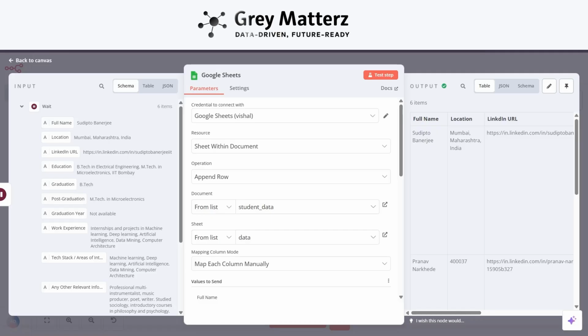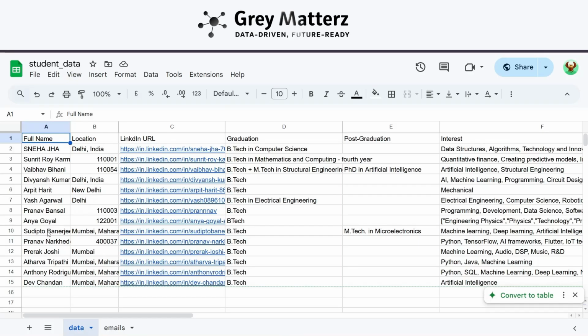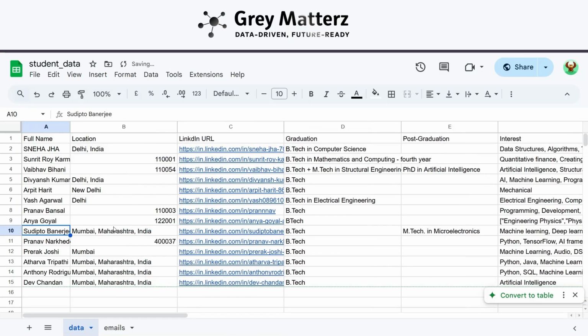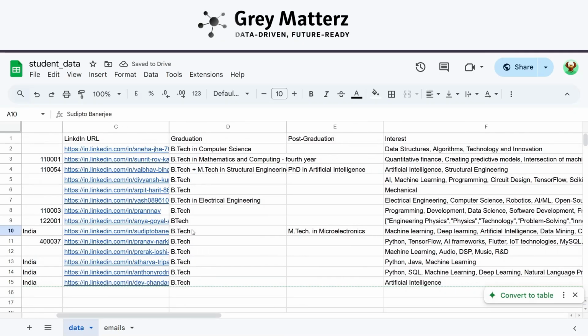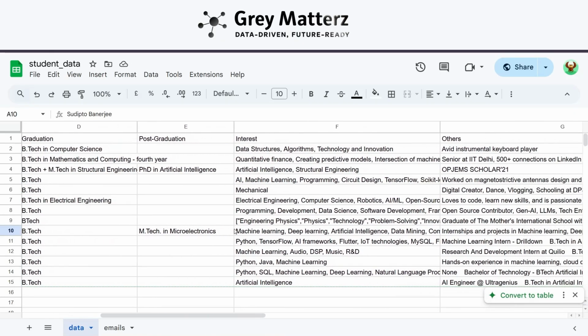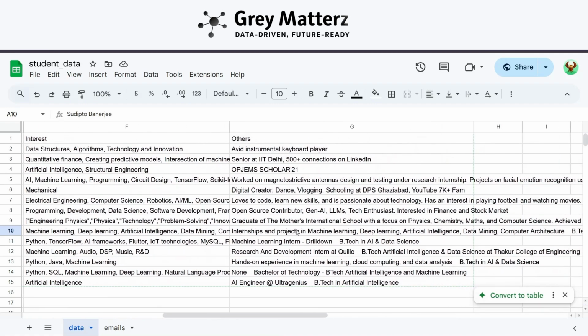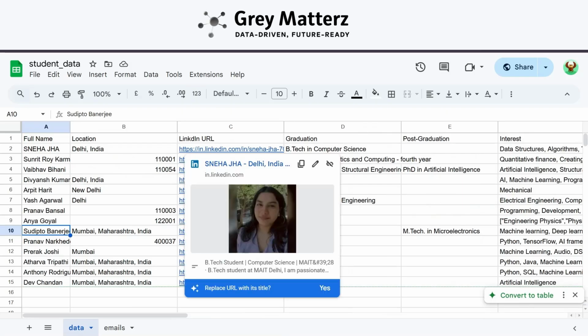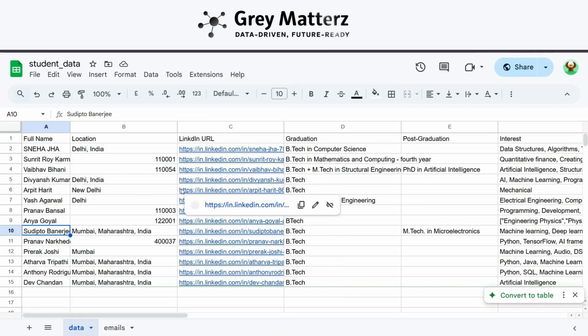Let me show you my sheet. The first name is this, Pito Banerjee. As you can see, this was the node, and here it has saved all the details. Here is the name, the address, the LinkedIn profile. In graduation, he has done B.Tech, and here is the interest, the field in which he is interested, and here are other details like internship or the college name where he has done the graduation. Like this person has done graduation from Thakur College of Engineering. So these are saved, and we have gotten all the profiles.